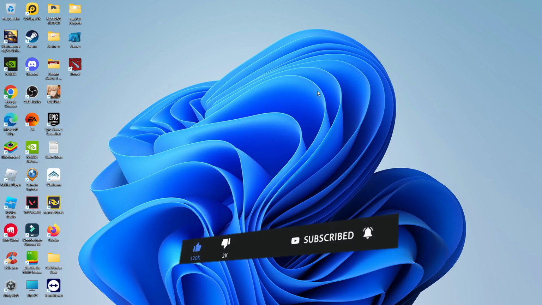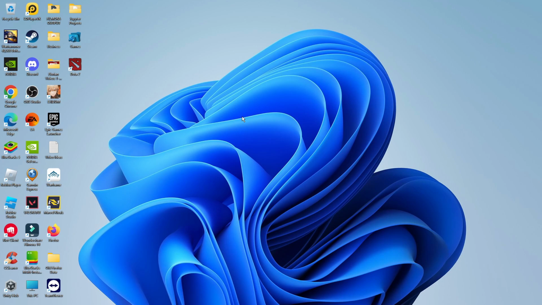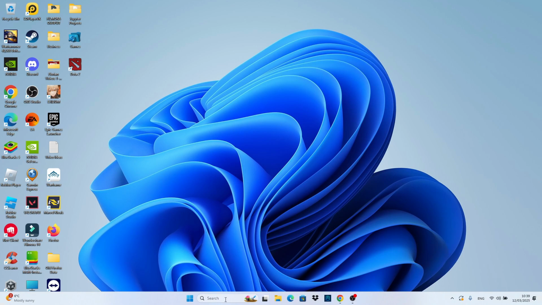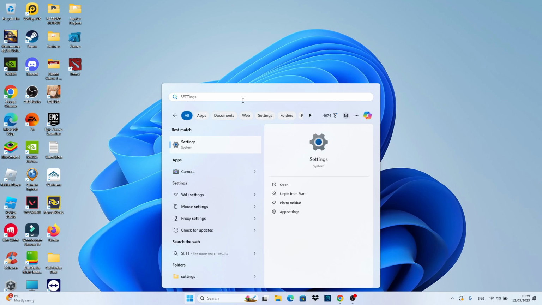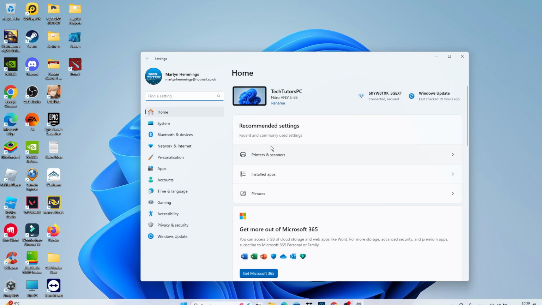Now, as you can see, we're currently here on my Windows 11 desktop. So the first method is what you're going to want to do is come down to your taskbar at the bottom, click onto the Windows Start icon, and proceed to open up your settings. If you don't see the settings here, you can use the search box at the top, type settings, and open up settings underneath best match.